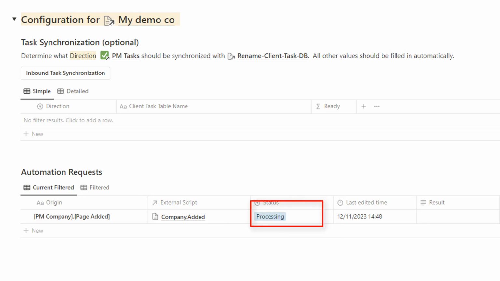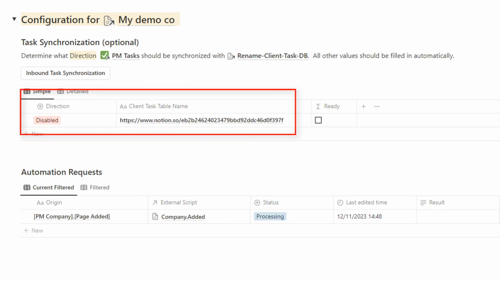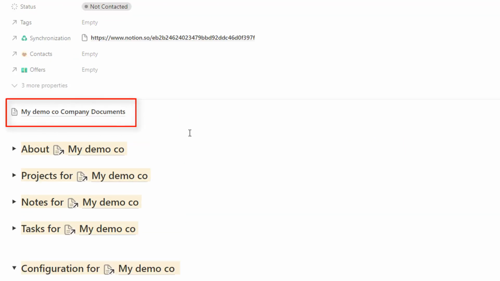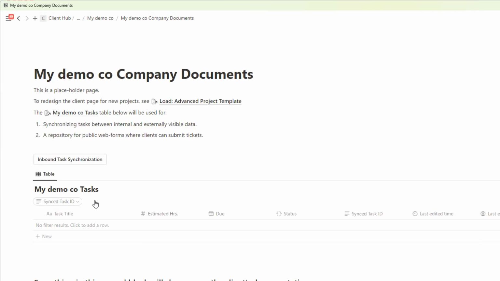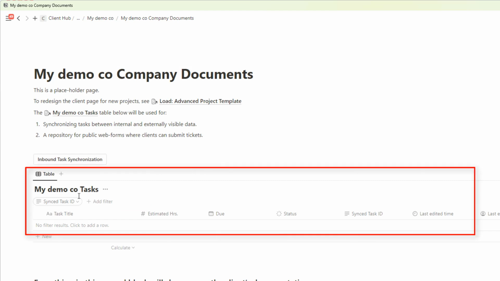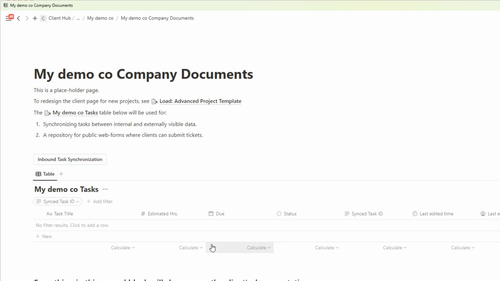The automation starts processing, automatically creates a record for synchronizing your central tasks with a table for the client, has renamed the page that you can share with the client, and inside of that page is a copy of the task database that will only be populated for tasks that are specifically related to this client.